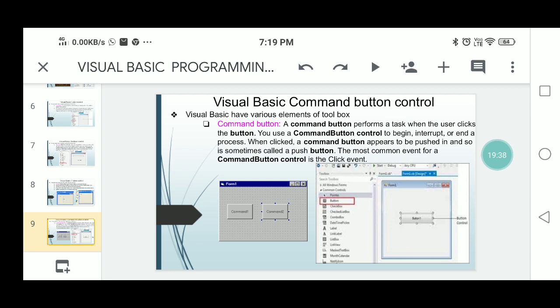When you click a command button, it appears to be pushed in, and so it is sometimes called a push button. When you click on this command button, it displays the concerned code of that command button in the code window. The most common event for a command button control is the click event. This is the most common event and can be used to develop the application.